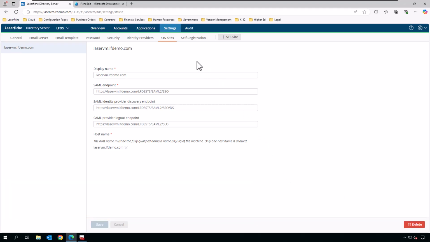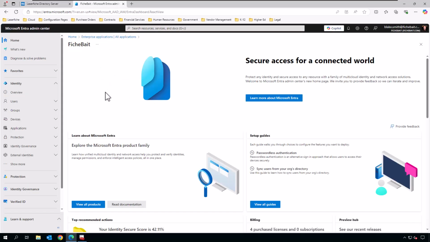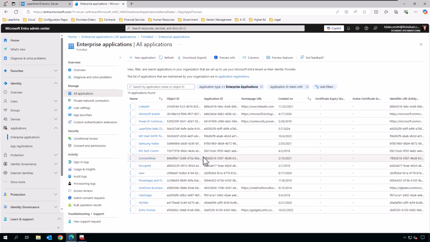Once you have all that done, we're going to switch over to the Entra admin. From there, over on the left-hand side, we're going to select Applications and Enterprise Applications. Something to keep in mind is that Microsoft does update this interface on a regular basis, so what you're seeing here may be slightly different than what you're seeing when you're watching this video. Try to figure out where you need to go in order to set up this application within Entra.